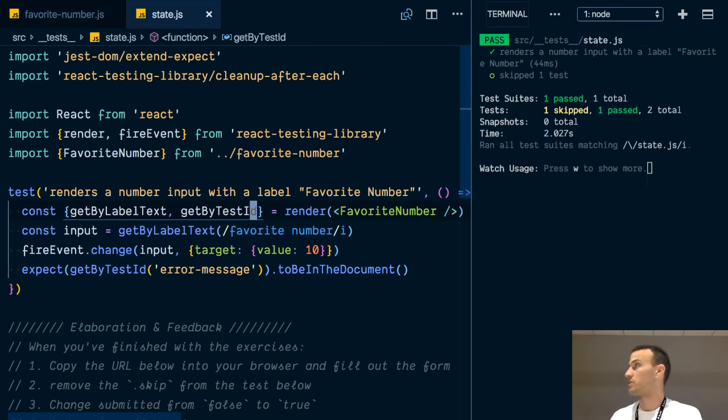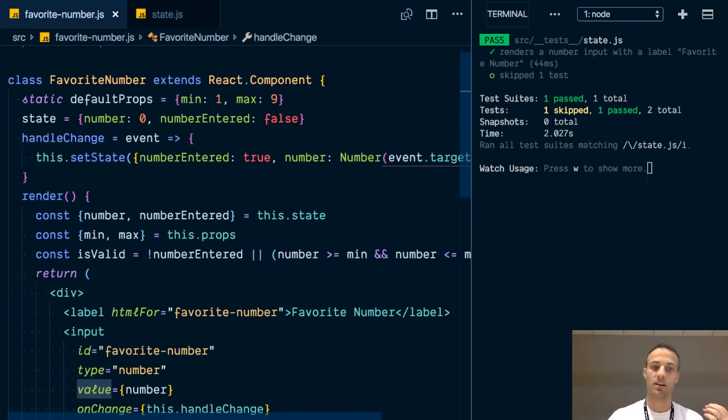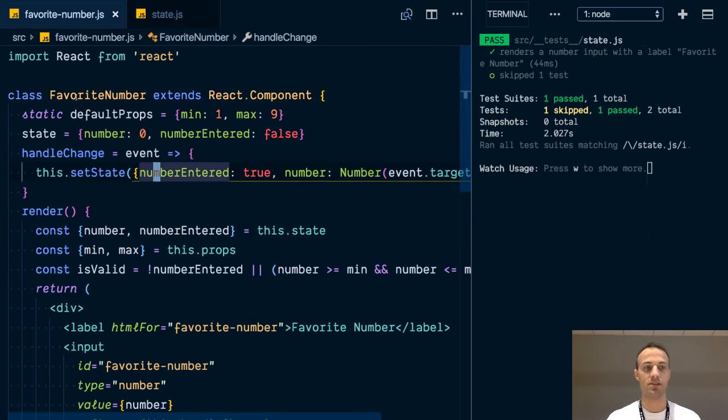So a couple of things I want you to notice that are different from Enzyme. With Enzyme, all over the docs and in the issues, what they would say is go get your instance of this favorite number component and call the handleChange method and then assert on the state. The user cares nothing about the fact that you're even using React at all, let alone that it's a stateful component that has a method on it called handleChange. They don't care. And so neither should you.